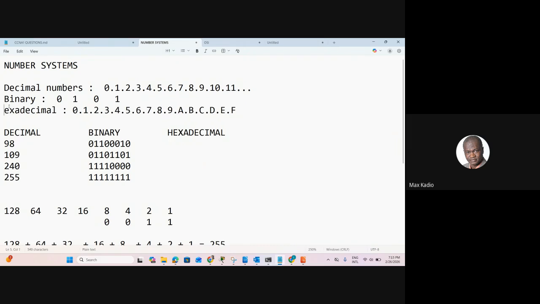Then we have another counting system or number system called hexadecimal. This one is mostly for MAC address. So for hexadecimal, it's 0, 1, 2, 3, 4, 5, 6, 7, 8, 9. From 9, it stopped, and it continued with A, B, C, D, E, F. So this one is mostly for MAC addresses.